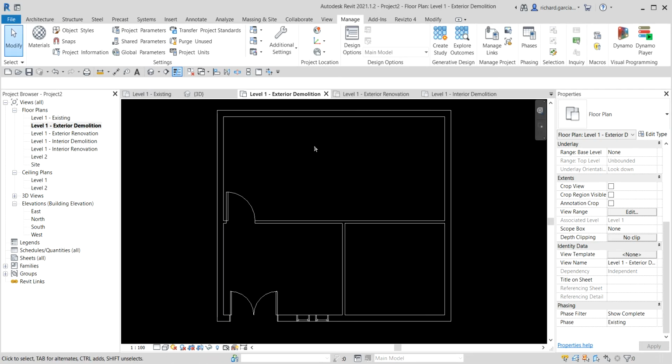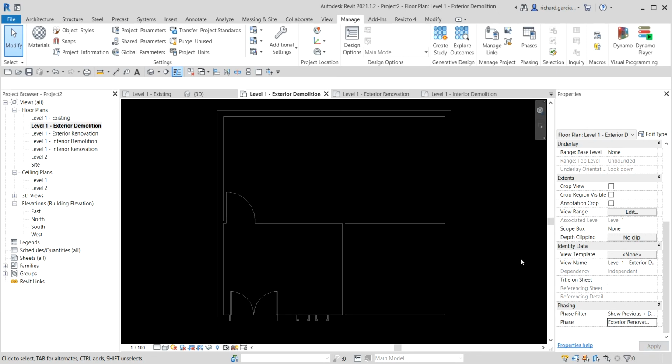Now, before we do some modification here, I want to change the phase filter. So instead of show complete, I want to show the previous settings, or the previous building elements, plus the demolition. And then the phase here is not existing anymore because we are now going to move to the next phase, which is exterior renovation. And then I apply. So again, you will notice it will become gray.